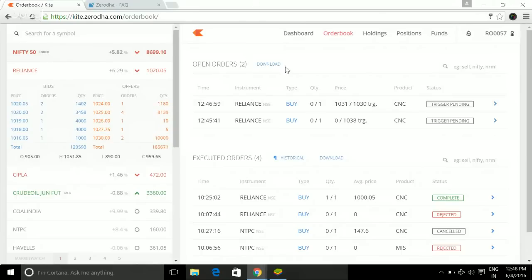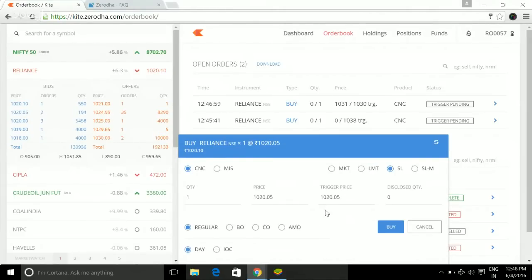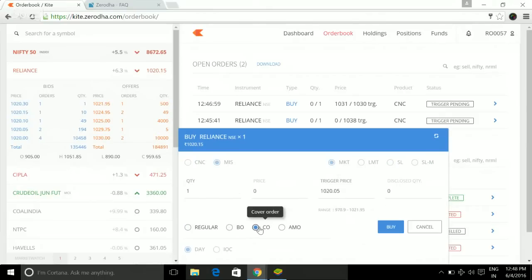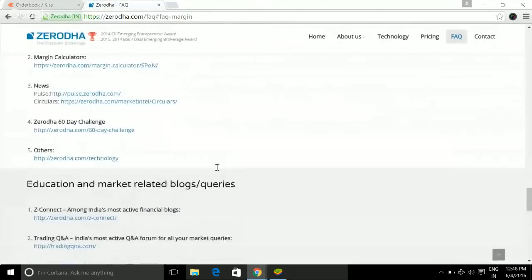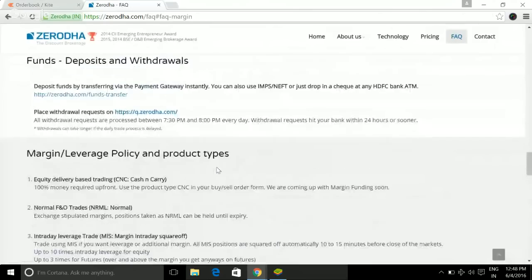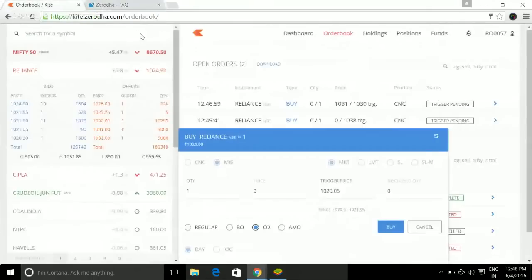So okay, let me go back to my order screen, right? So now, as you know, we have also introduced cover orders and bracket orders on Kite. A cover order is, I think, if you actually visit this FAQ link, we have explained everything here. We have explained all the different order types and how to use them, right?